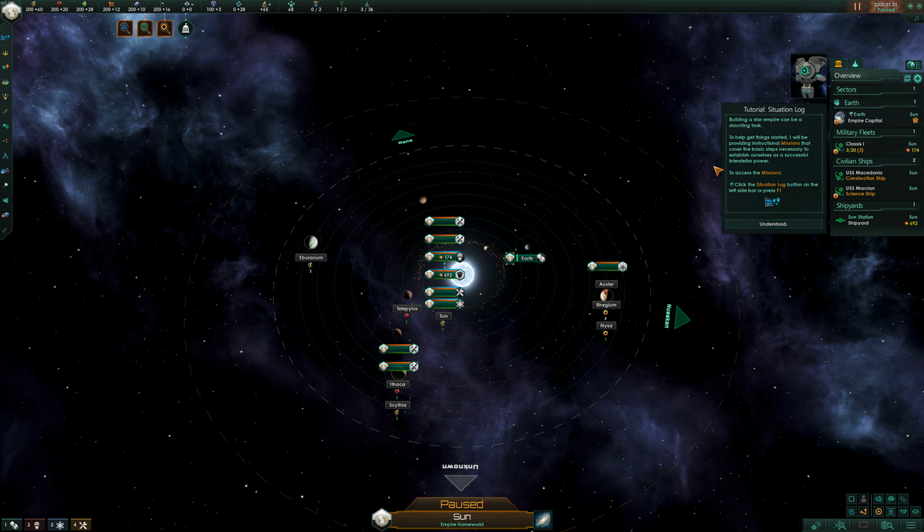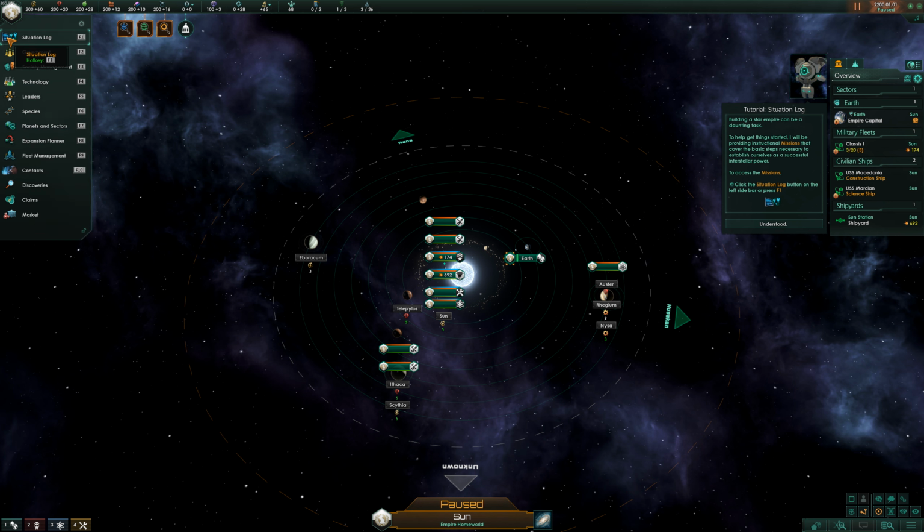Building a star empire can be a daunting task. Oh, absolutely. To help get things started, I will be providing instructional missions that cover the basic steps necessary to establish ourselves as a successful interstellar power. Let's go. To access the missions, click the situation log button on the left sidebar or press F1. I will not remember all those shortcuts, so let's find the situation log. Oh, that's the first one. Oh, they say which. Okay, that's very cool.